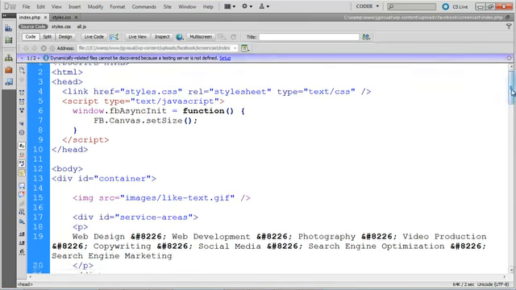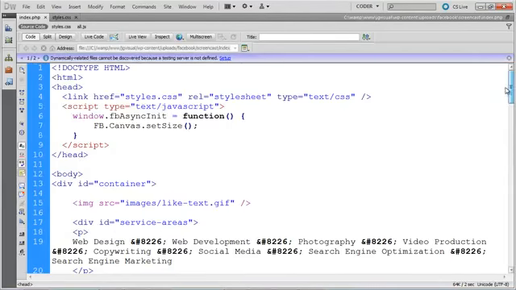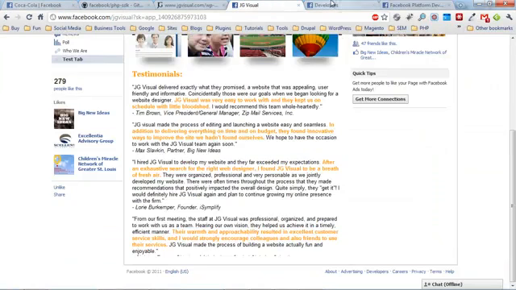So again, we added the JavaScript SDK here at the bottom and put in our application ID. And then we also set some code up here that will actually reset the size, the height of the canvas. So let's go ahead and save that. And let's go ahead and put this file up to our server. And let's go resize our Facebook page.